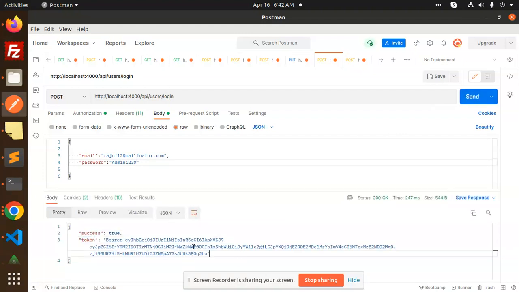You can see that we are successfully able to log in with that user, that email and the password, right? So this token can be used throughout your application for security purposes, right?